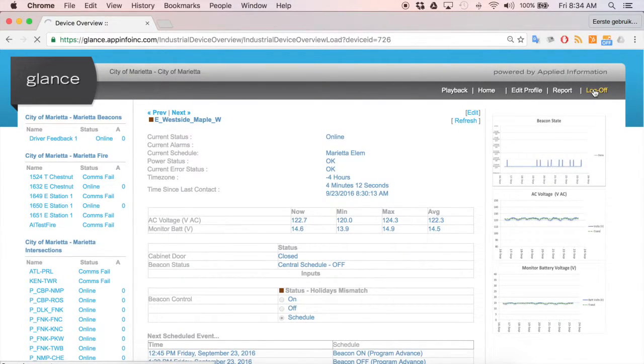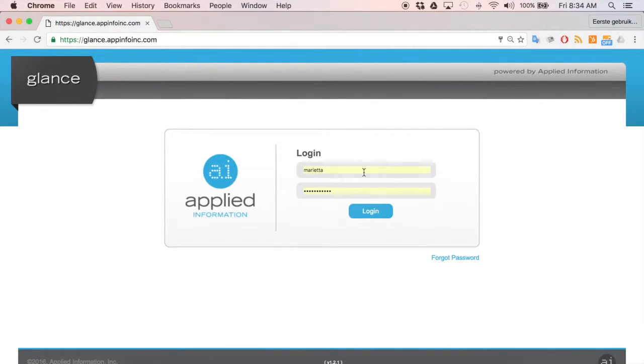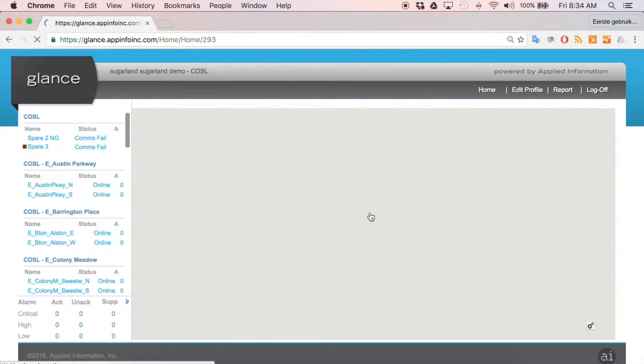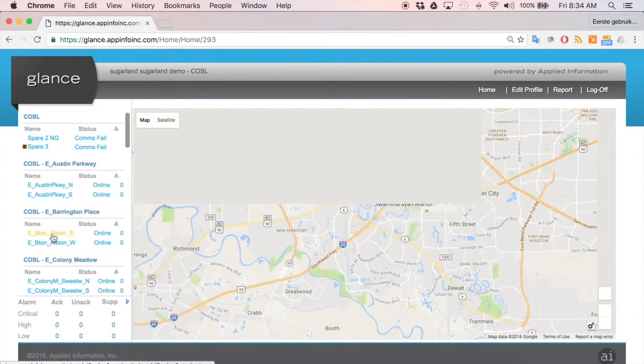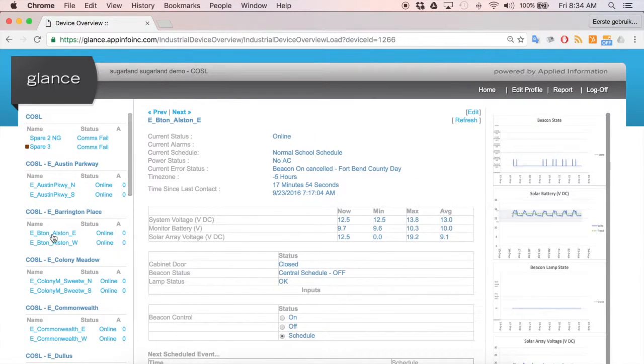What I'm going to do is log off of this system and log into another system and showcase the information that comes back from a beacon that is a solar application. So we're going to go to a beacon over here, and you can see I clicked on the beacon from the left-hand panel. Now you can see there's a little bit of difference here.